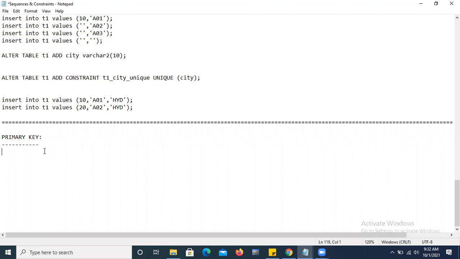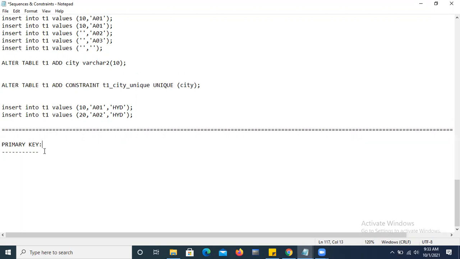Not null, what will it do? Not null will not allow the null values. Unique key will not allow the duplicate values, but it will allow the null values. Primary key is the combination of unique and not null.